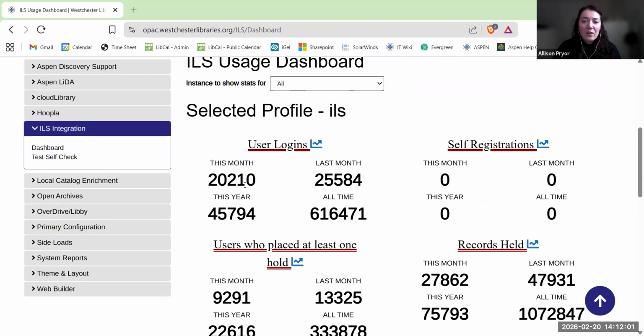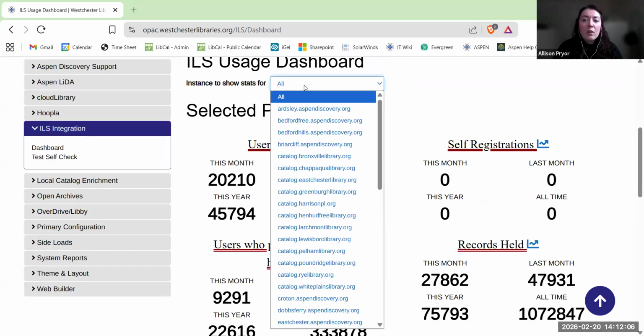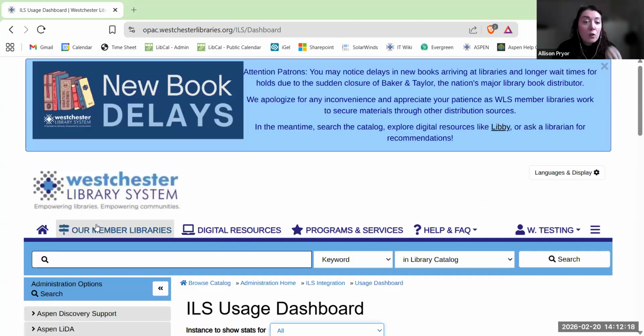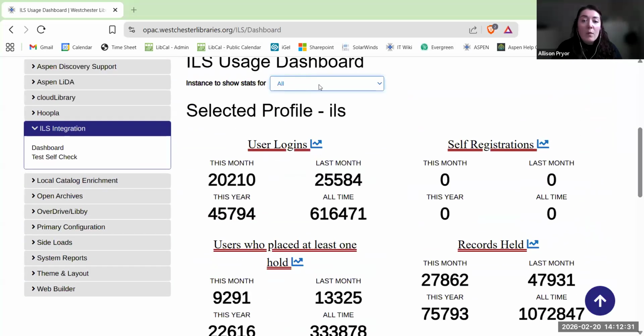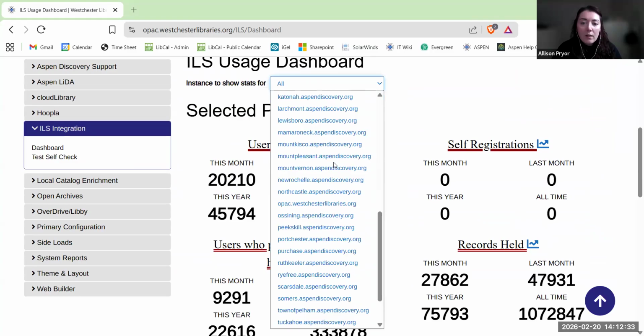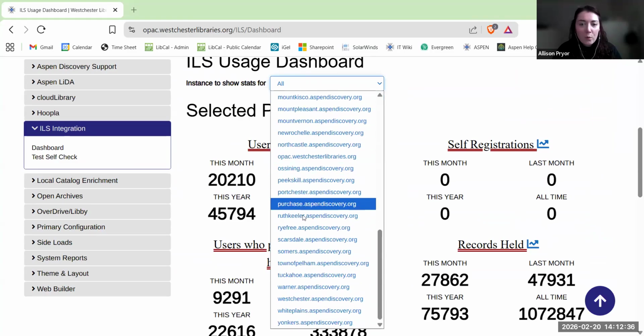So that's why if you first see this number, you're going to be like, whoa, that's huge. But if you open up this dropdown, you're going to select your library's catalog URL. Now, some libraries have customized their catalog URL. And so if you're not sure what your URL is, just take a look when you open up your catalog. If you don't have it bookmarked, go through our member libraries directory link and look at what your URL is here.